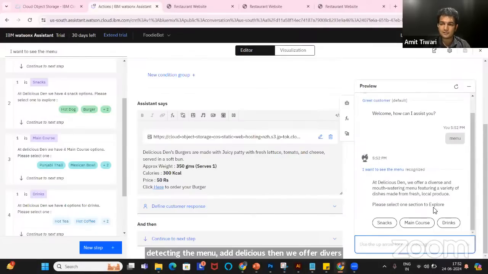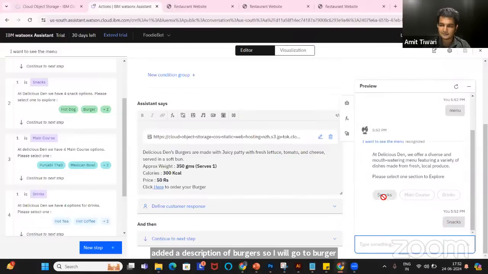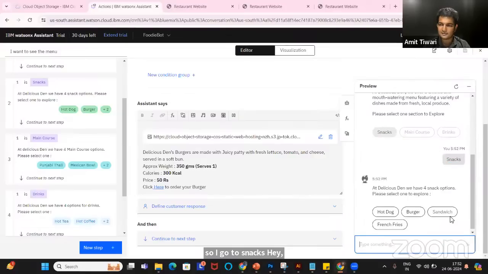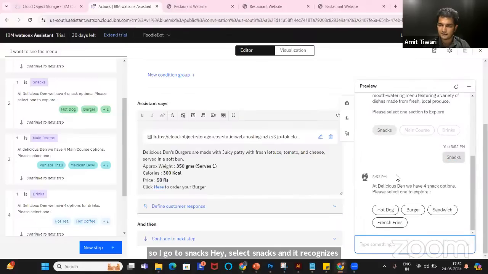Please select one section to explore. Now I have only added a description of burger, so I will go to burger. So I go to snacks. I select snacks, and it recognizes that the customer has selected snacks. Now it says that as Delicious Den, we have 4 snack options. Please select one to explore. Okay, hot dog, burger, sandwich, or French fries.